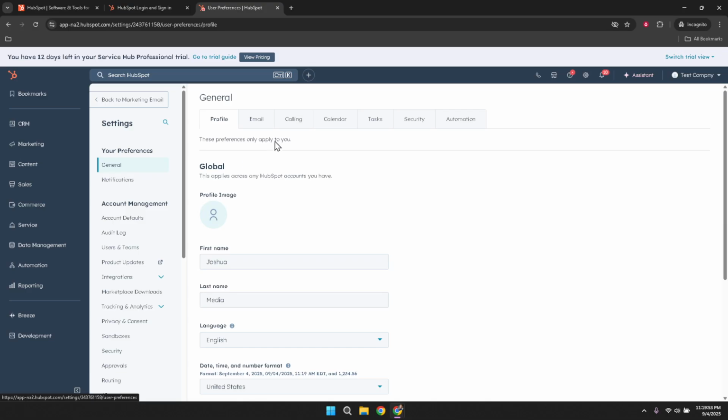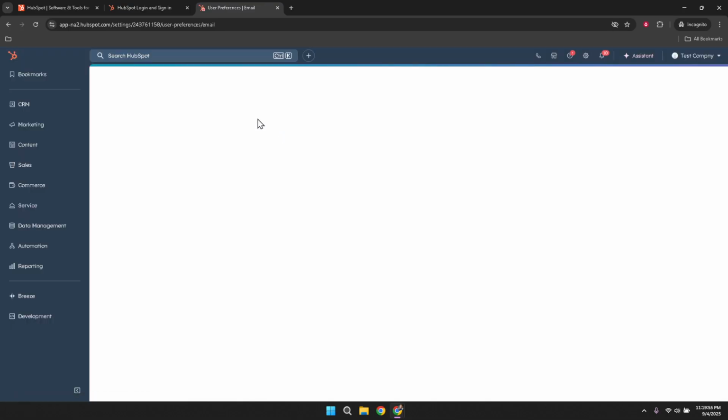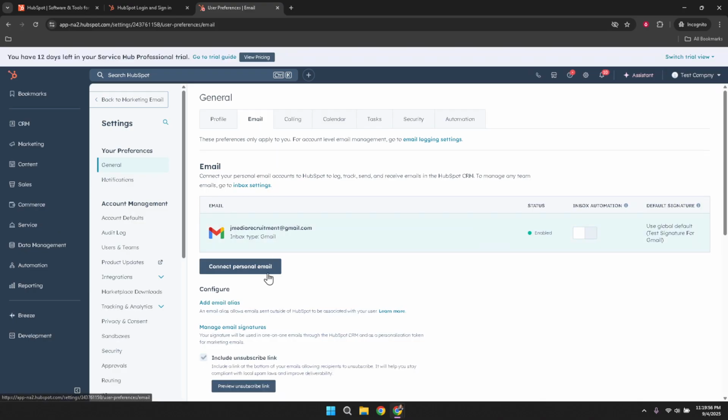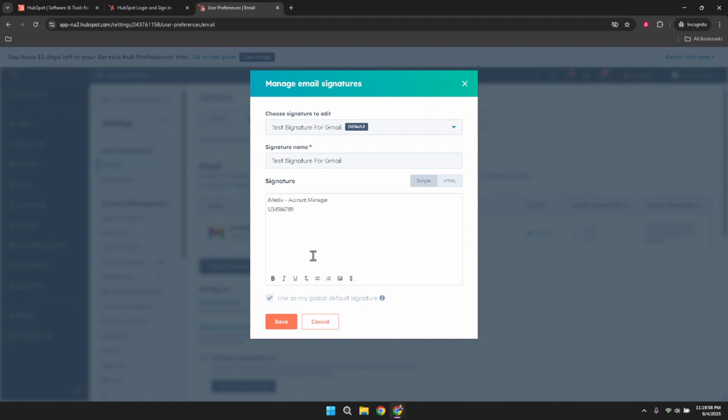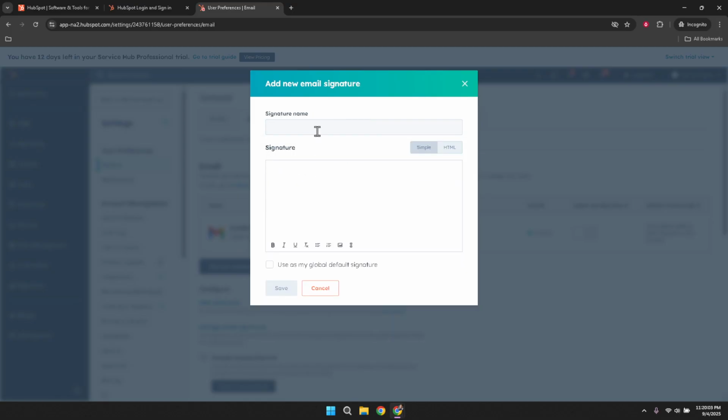In the email settings, you'll see a variety of options to manage your email preferences. Look for a link or a button that says Manage Email Signatures. This section is crucial. Click on it because this is where all the magic happens. Here, you have the ability to manage existing signatures or create a new one that aligns with your brand or personal style. Now it's time to type in your signature.